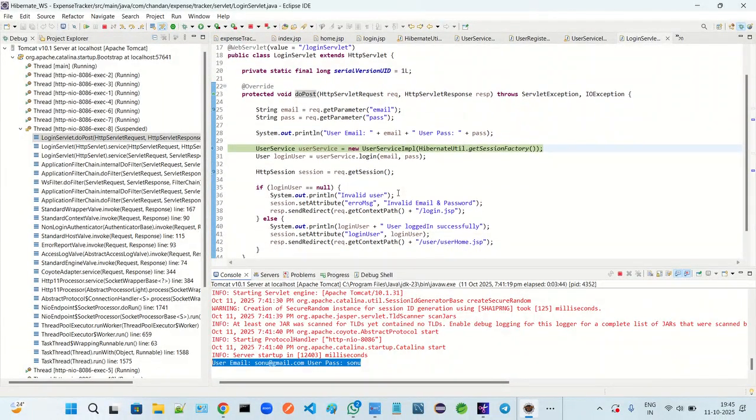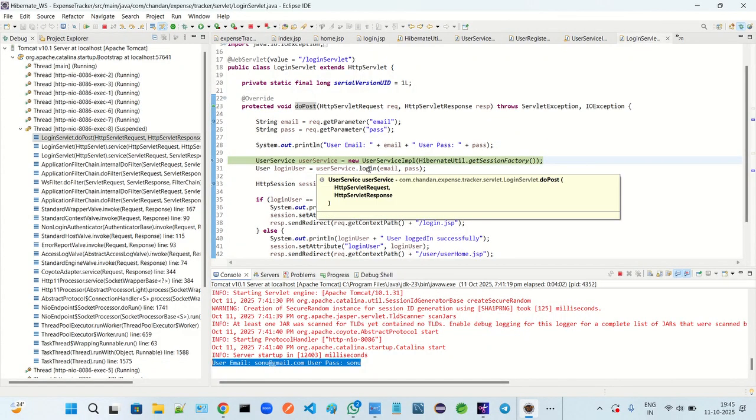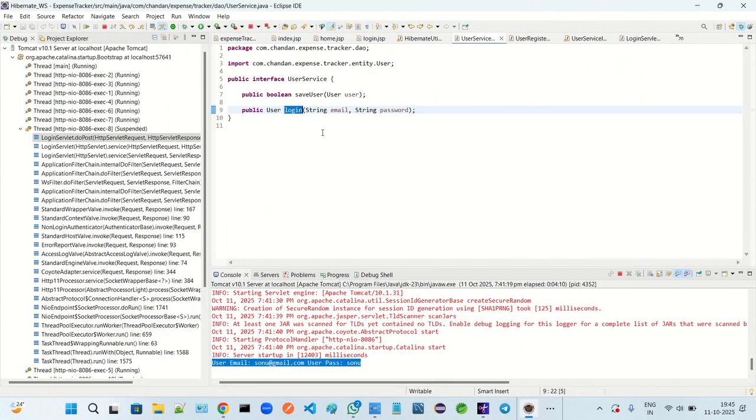Now for this one, we need to send it to the DAO, we need to send it to the user service method. The user service method will send it, and after that let us come to that user service. We have email here and now password here.